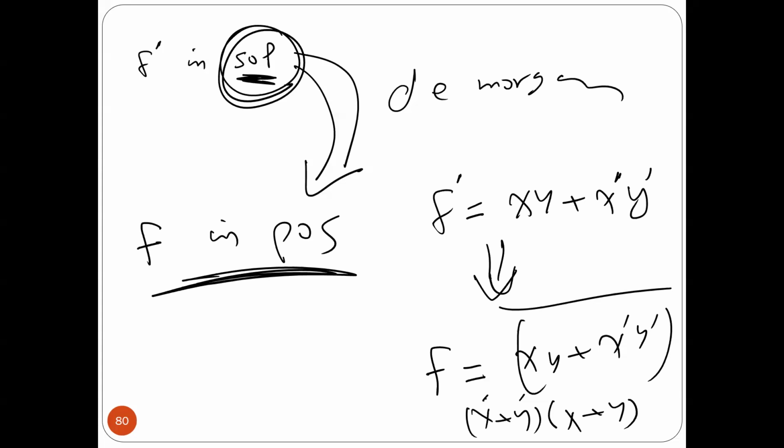If you have f prime in sum of product format, you can easily use De Morgan. So here I'm going to use De Morgan for the two sides. If you invert f prime using De Morgan, I'm going to get the function f in product of sum. Is that okay, guys? This is what I will do. Different from what I did before, I will calculate f prime, not f. But how can I do that? Very simple, very easy. I'm going to tell you how.